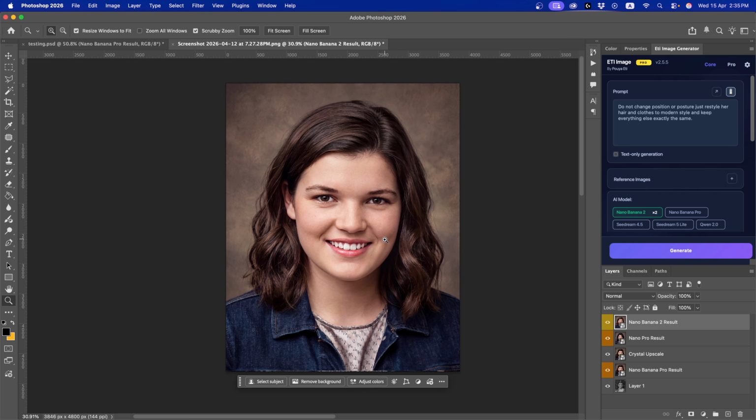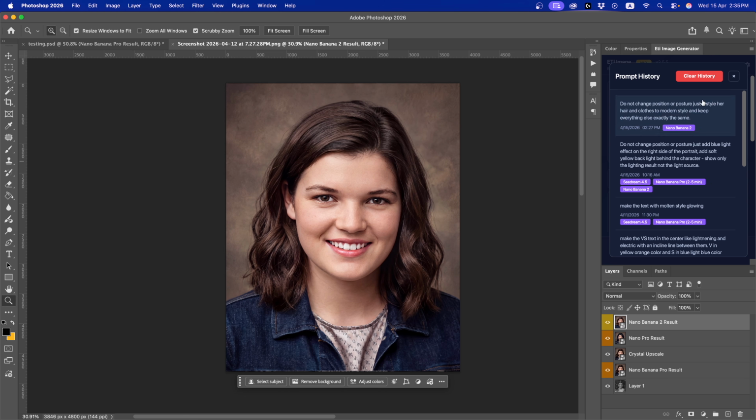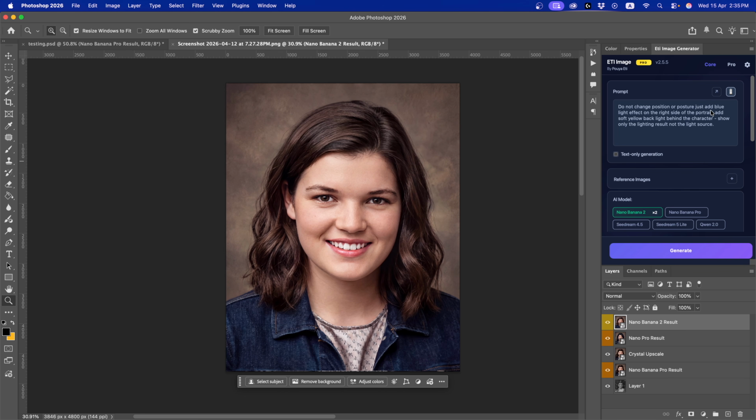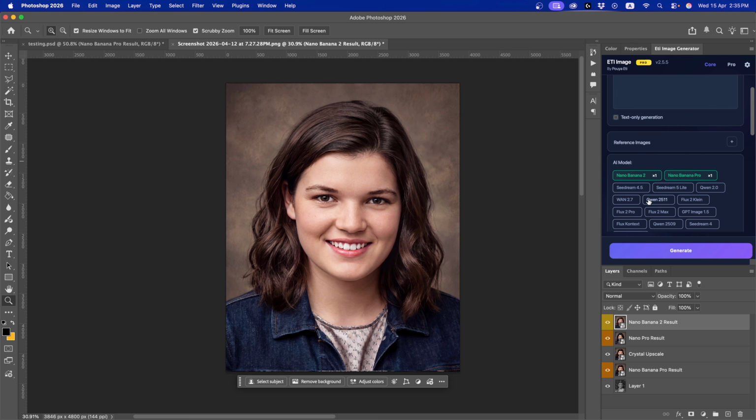So to go even further, we can use another prompt here, and that is: do not change the position or posture, just add blue light effect on the right side of the portrait, and add soft yellow backlight behind the character. Show only the light result, not the light source. We can use this prompt on, for example, Nano Banana 2, Nano Banana Pro, and I'm also going to try it with Seedream 4.5 so you can see the result. So I'm going to turn all of them on.